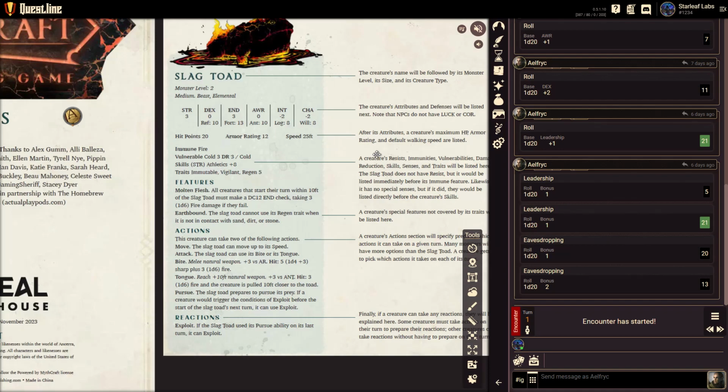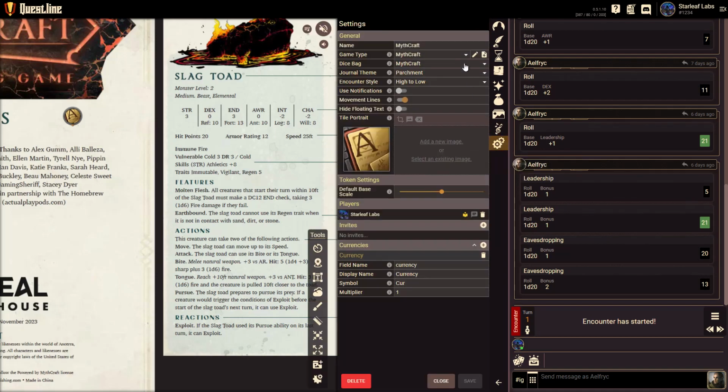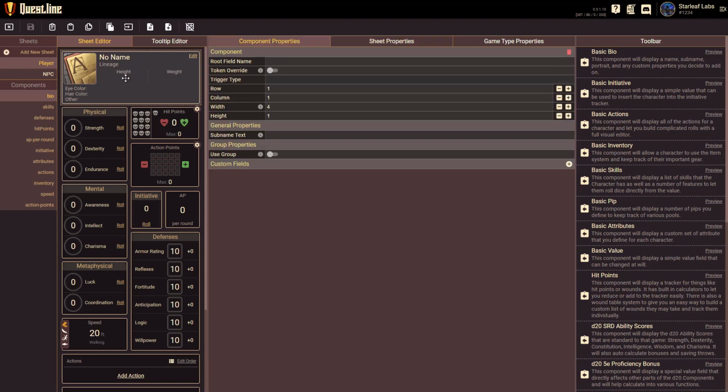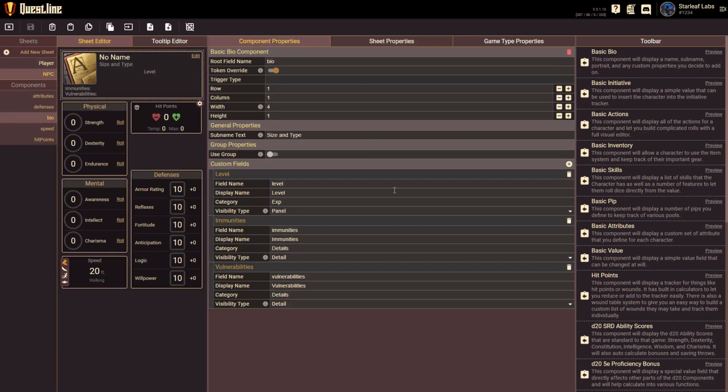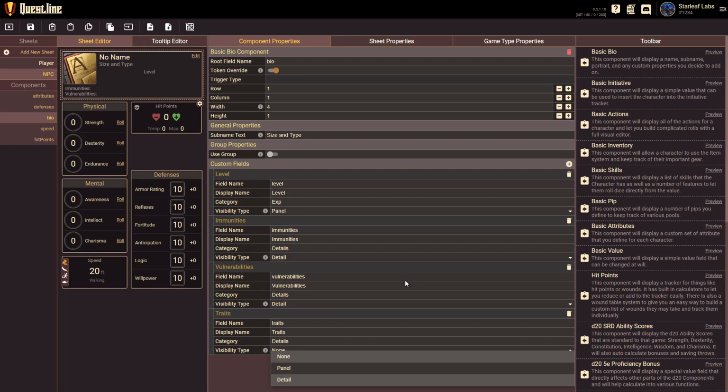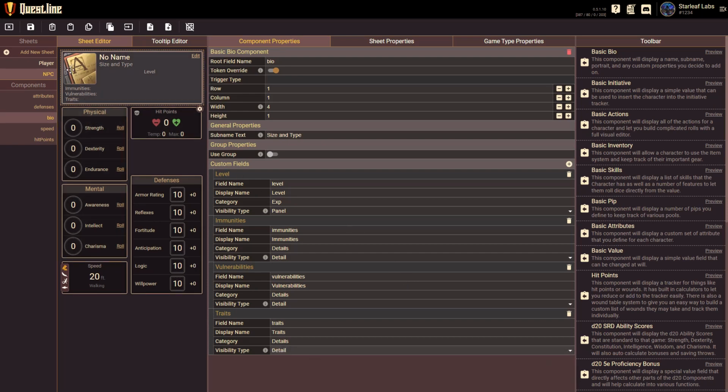Oh, I guess we can add traits to the bio. That's a good thing to add. So let's do that. We'll add another field. Traits. Details. And we'll add it as a detail. And this is a pretty simple way to add traits to the character sheet so that it can be recorded later. Next is going to be skills.